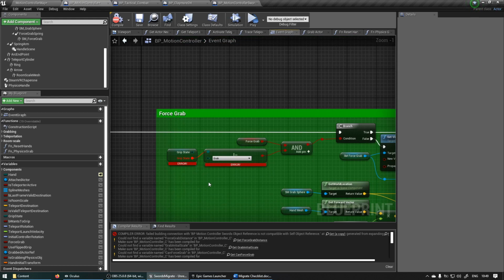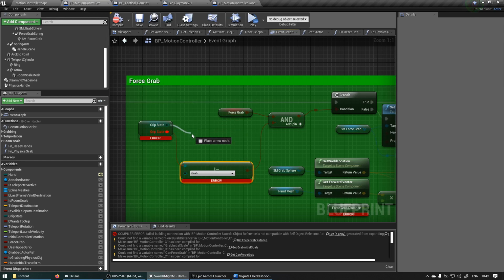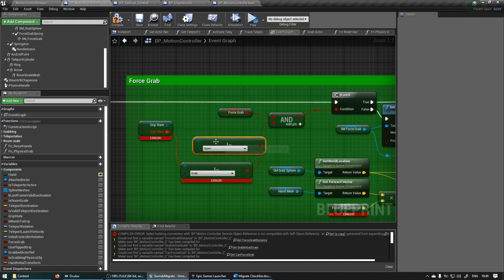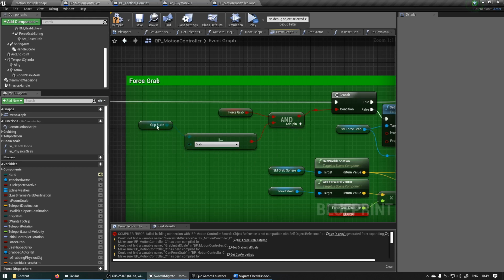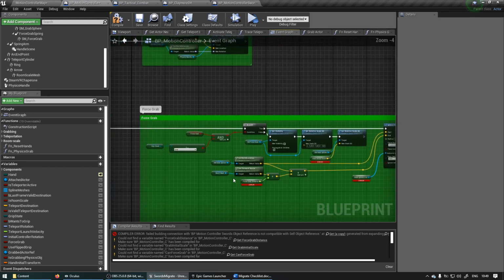So in the force grab, there's another grip state not equal to this time. So we can just drag off this grip state pin and type exclamation mark equals. That means not equal. And we select the not equal enum. Set that to the same setting over there, which is grab. Connect that there, and then we can delete the old one. Now that is fixed.